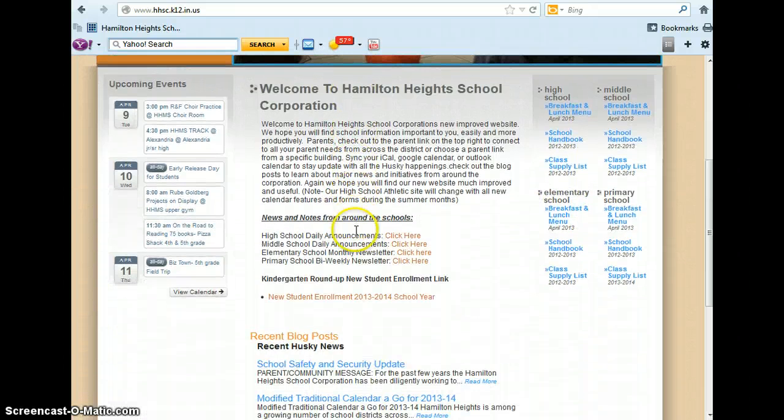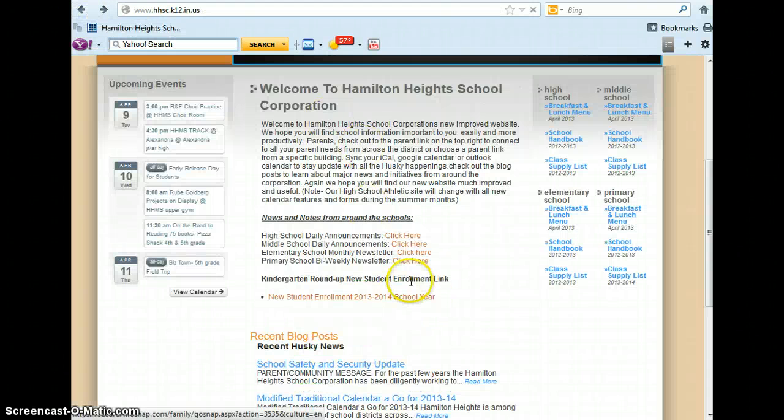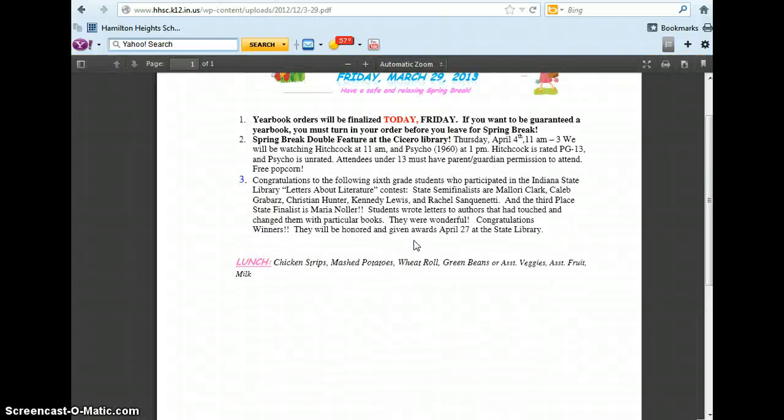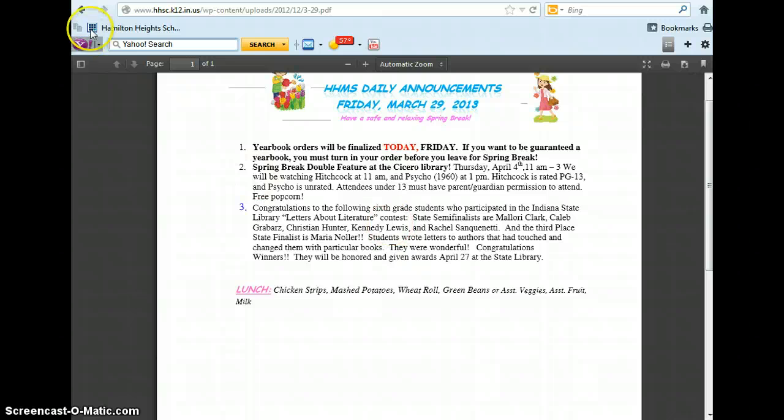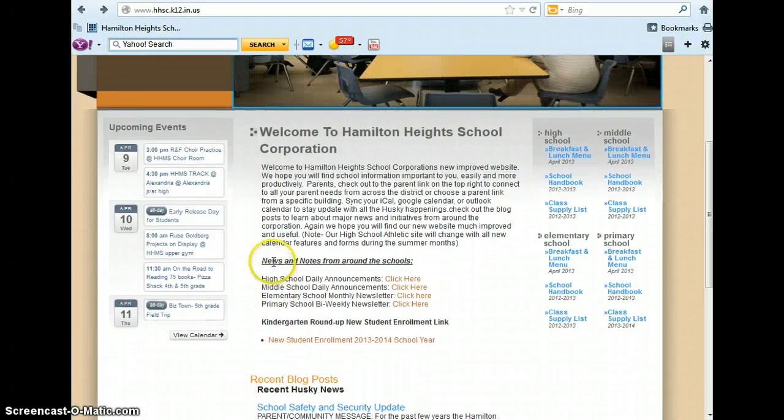Again, on the main homepage, right smack in the middle, are daily announcements from all four buildings, and actually it's high school and middle school. These are the daily announcements shared with their students, and they're downloadable. You just click on it and there it is, the downloadable document for the daily announcements. Then elementary has a monthly newsletter, and the primary school has a bi-weekly newsletter.